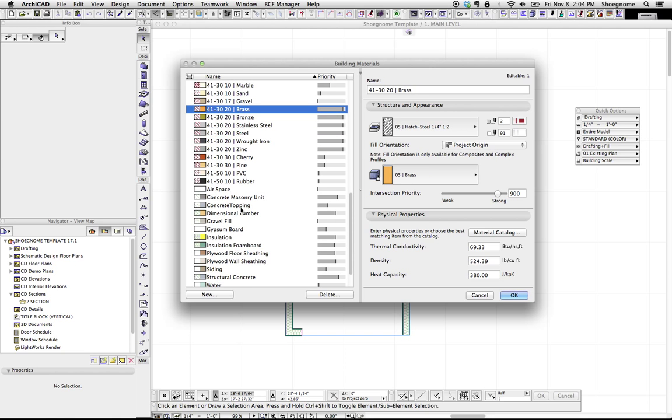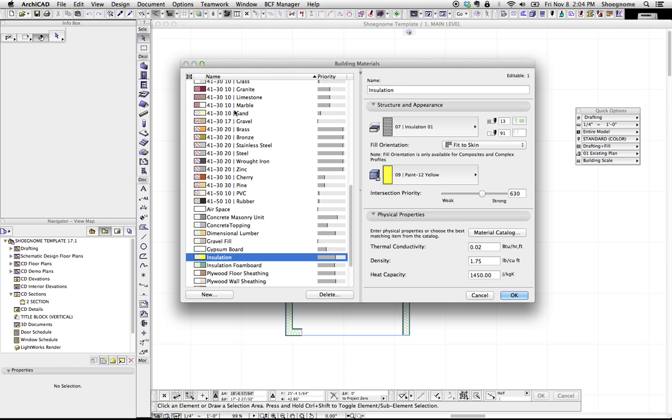But two, the name. So for me, when I look at what a building material is, I want it to be very clear. I want it to be understandable by any of your teammates. So that's why I don't want people to get distracted by this number. I just want to see material name.